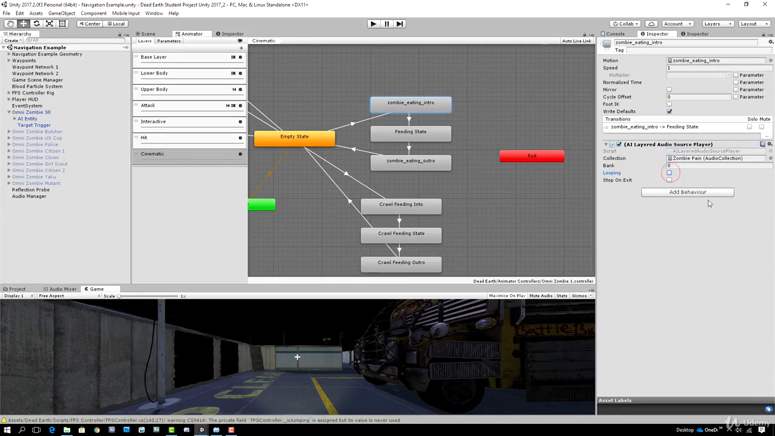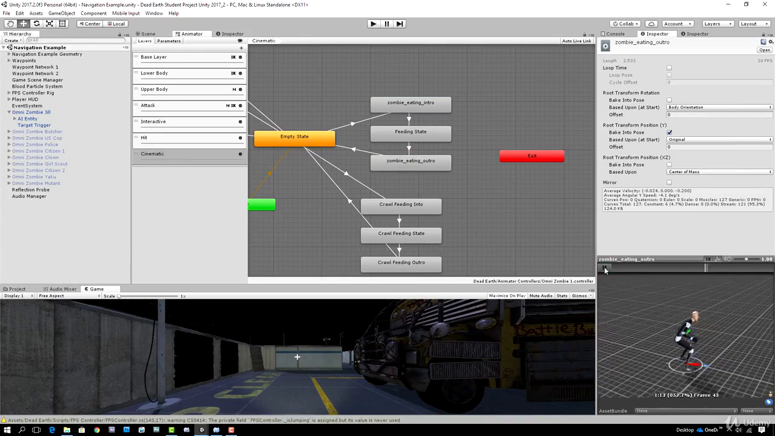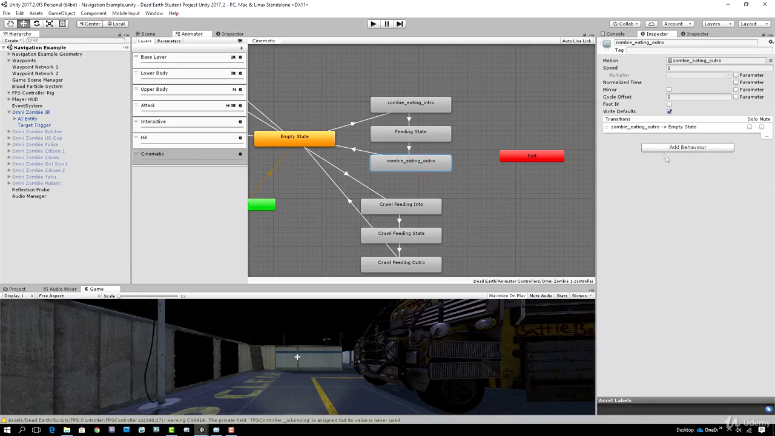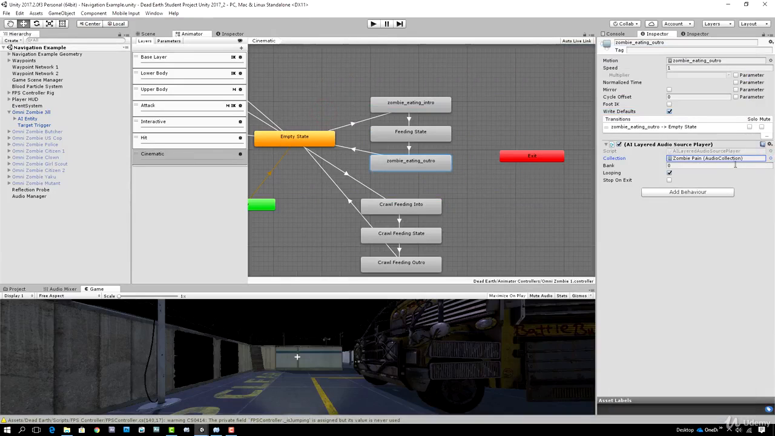We don't want this to be a looping audio collection. And we'll also add the same to the zombie outro as well, so it goes, ah! When it stands up. Of course, we'll also have footsteps playing, but we'll do that in a separate pass in a minute. So to the zombie eating outro, I'm going to add another layered audio source player to it, and I'm going to assign that the pain audio collection as well.